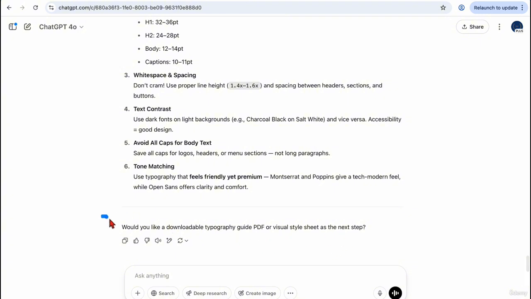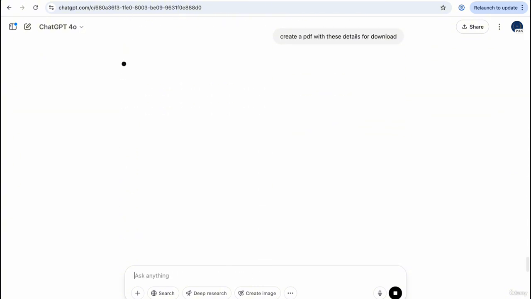And by the way, you could just simply convert this to a PDF. I can just simply tell it, create a PDF with these details for download. So now ChatGPT will turn the typography requirements into a PDF that I could use for reference. I could use it when I'm designing something on a different tool or application, or you're passing it on to your graphics design team, marketing team, branding team, whatever it is. All of this with a couple clicks. But we're not done yet.